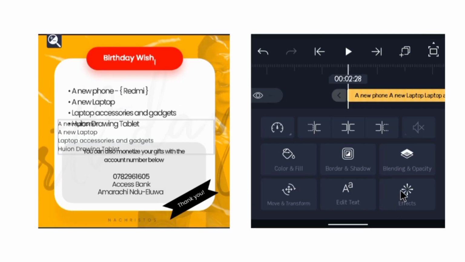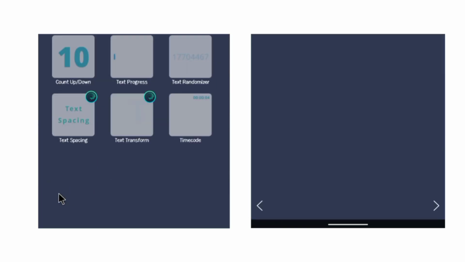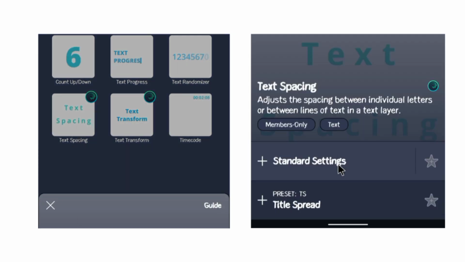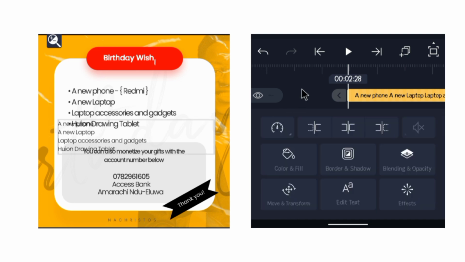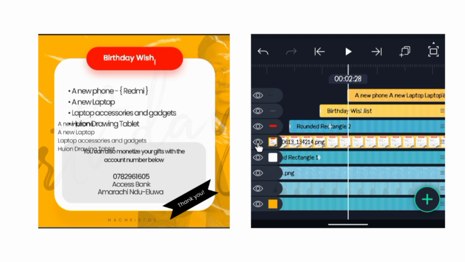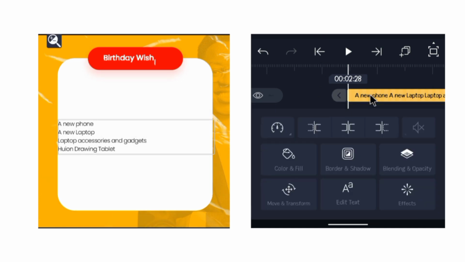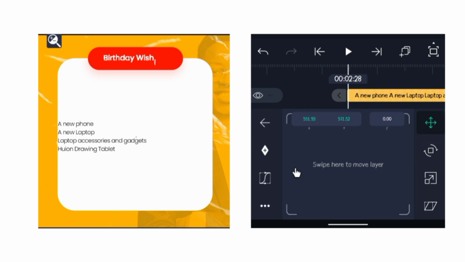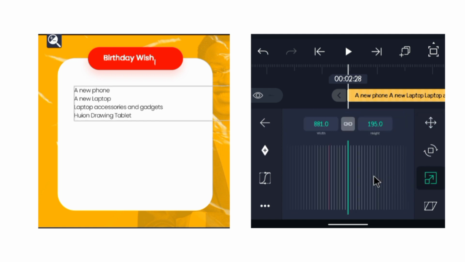So go to effect and then add effects and then go to text again and then go to text spacing and choose standard settings. We just want to reduce the kerning, yeah, we're reducing the kerning. Okay, so you can unhide this and go to the text layer and then move it up a bit. You can increase the size also.